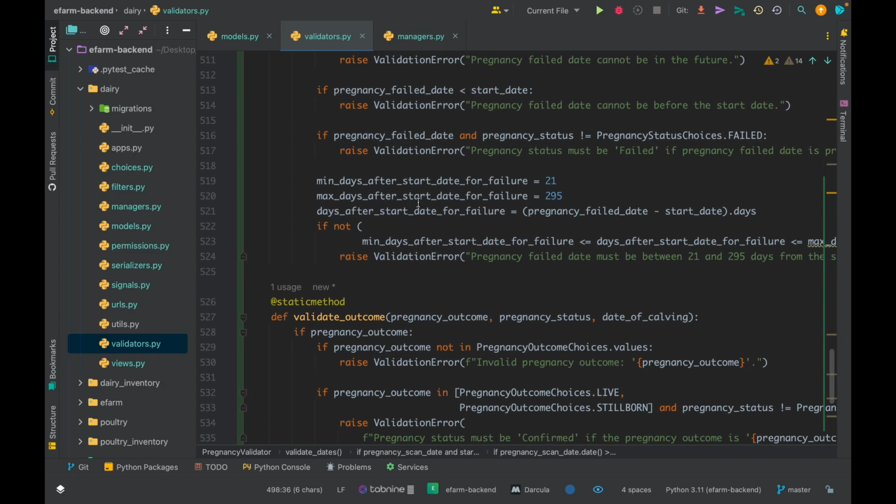Then we also perform some checks over here, where we ensure that the fail date must only be confirmed within the 21st to 295th day window from the start date of the pregnancy, because there is no way you can say that the pregnancy has failed just 2 days after the alleged start date of that pregnancy. By that time, you won't even notice that this pregnancy is either botched or anything of that kind.